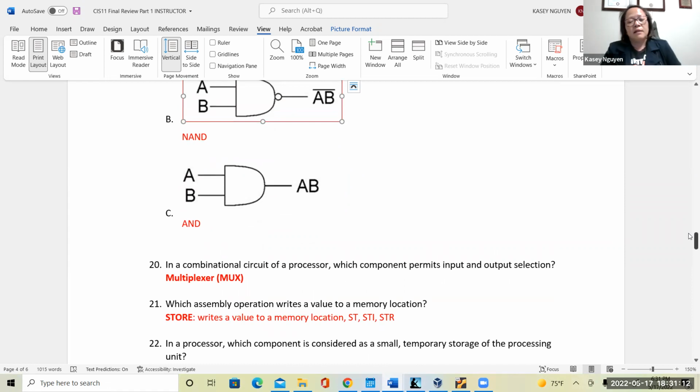For 20, make sure we know what a mux or multiplexer is. In a combinational circuit of a processor, what component permits input and output selection? That is a multiplexer. Simply, a multiplexer is a group of logical gates, which goes back to the first part of the question. It is a combinational circuit.